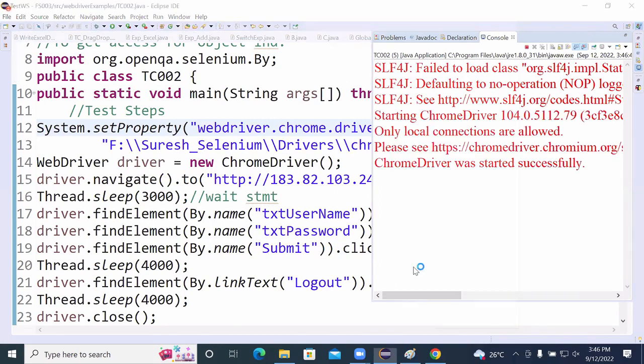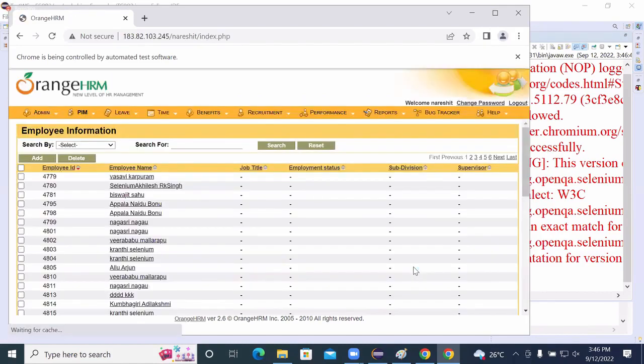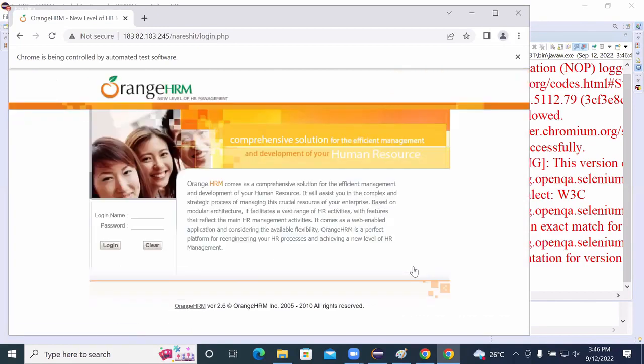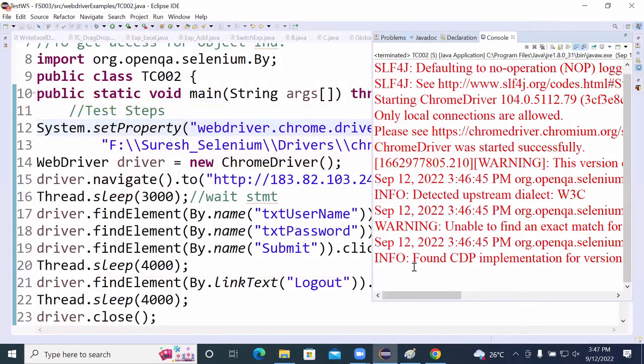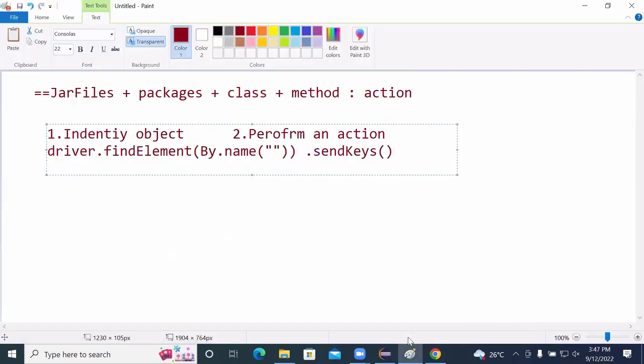It needs to open the Chrome browser, do the login, then do the logout and close the application. So this is how we need to continue doing that particular automation script. Going forward, any test case you want to automate, you need to follow the same steps here.